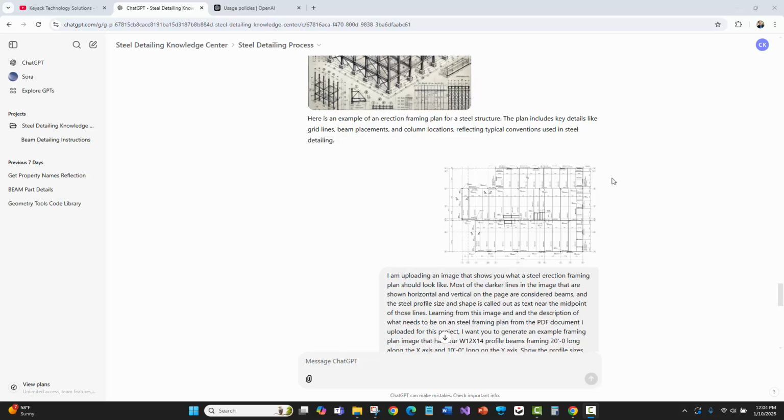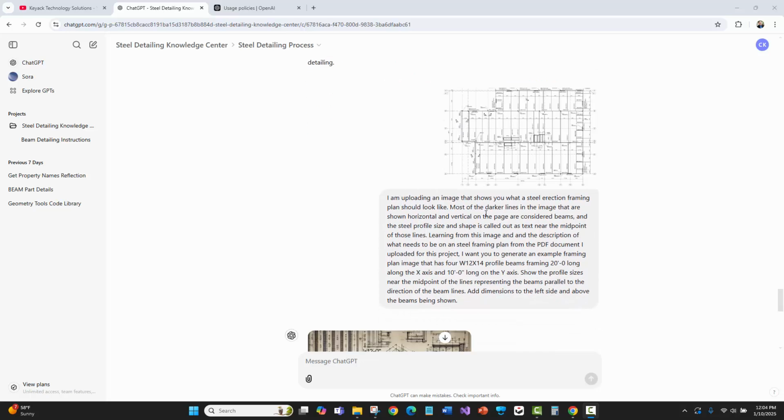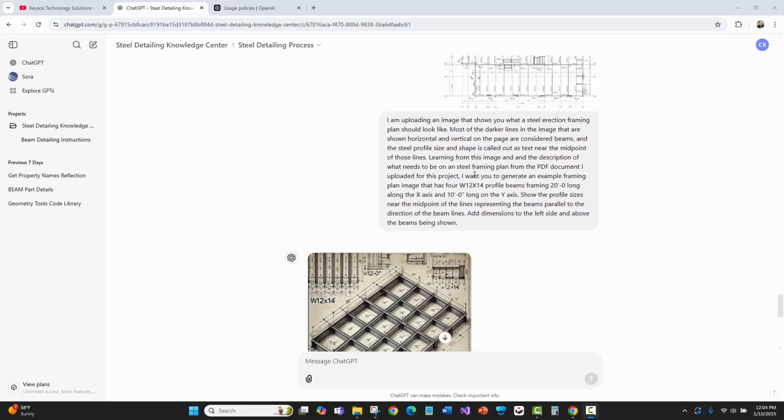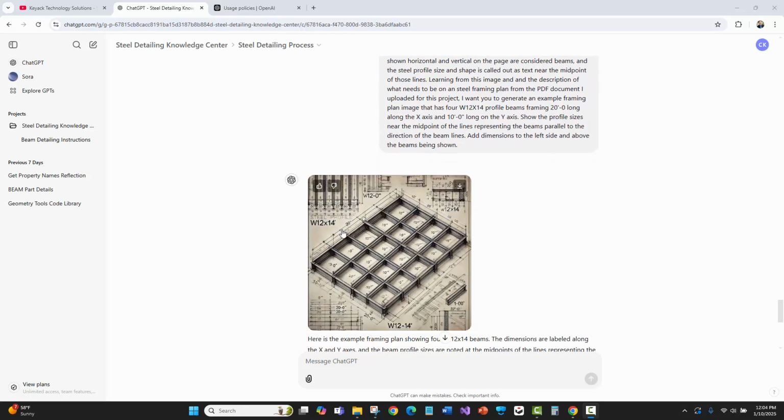I just quickly scanned the web and said, hey, here's a framing plan. Can you use this as a guide? So I uploaded this and I gave it very detailed instructions. Can you use this as a guide and then try to generate another plan for me with specific sizes and grid spacing and stuff like that?